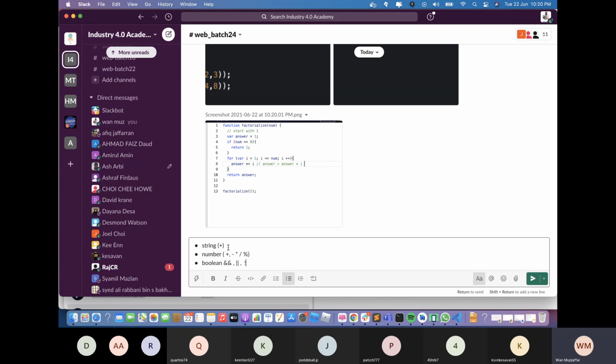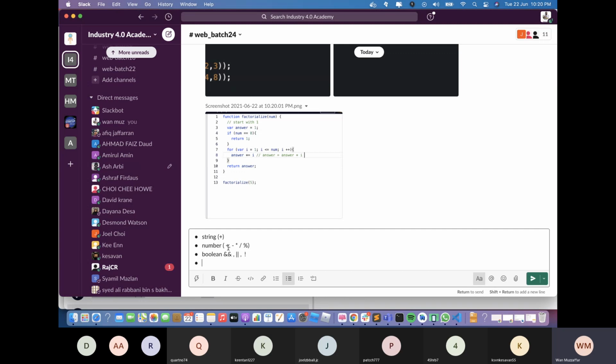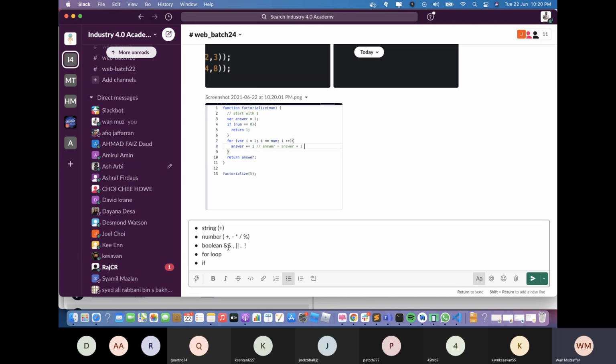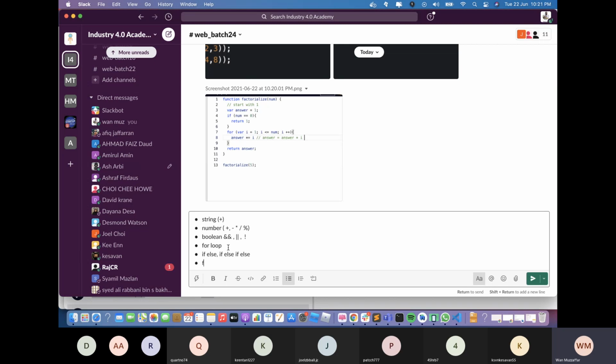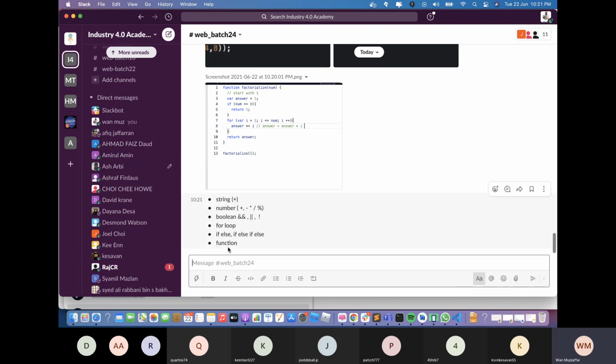Alright, that's topic 3. Topic 4 is for loop. Topic 5 is if, else if, and else. And then today you learned a new thing, which is function. So these are the only things that you learned this week. You only learned 6 things.